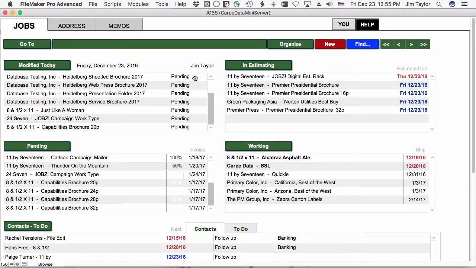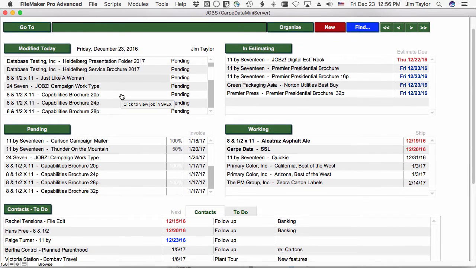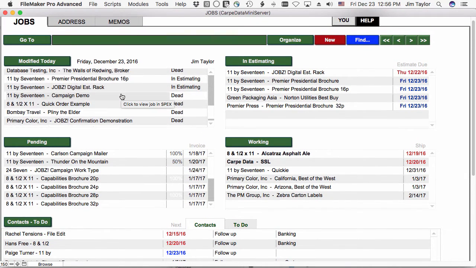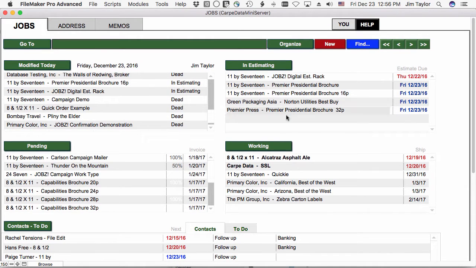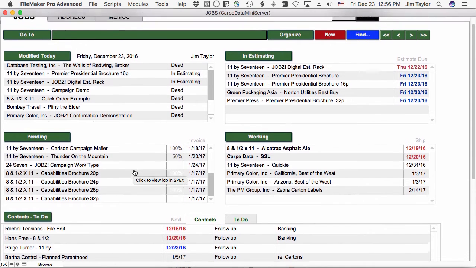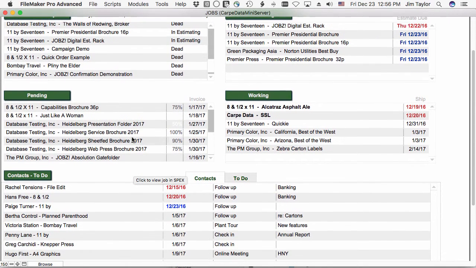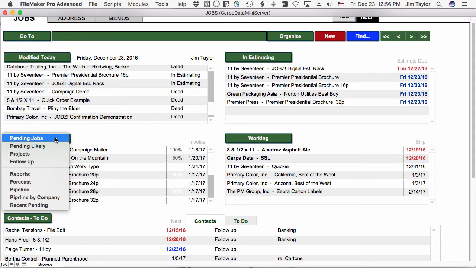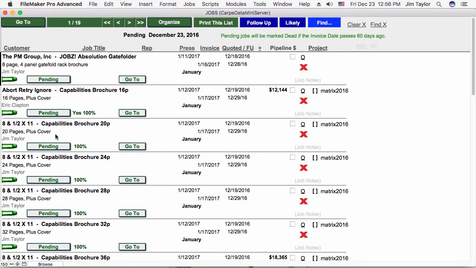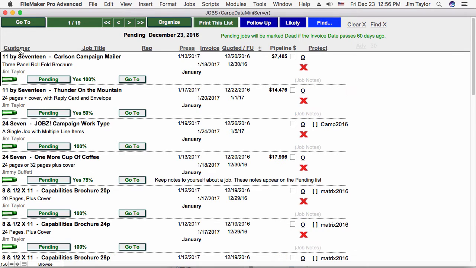So again, the home screen is more of a dashboard than it used to be. You can see that these are actually pull-down buttons, so that you could, for example, take a look at jobs you've modified today or modified this week. You can also simply scroll within the portal individually, right? For example, we've got pending jobs. We've got a lot of pending jobs, and they'll show up in this scrolling portal. Or you can pull down pending jobs, and you'll get a list of your pending jobs, which you can then sort by job title or customer or so on.